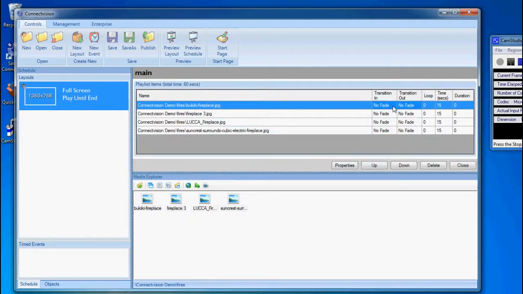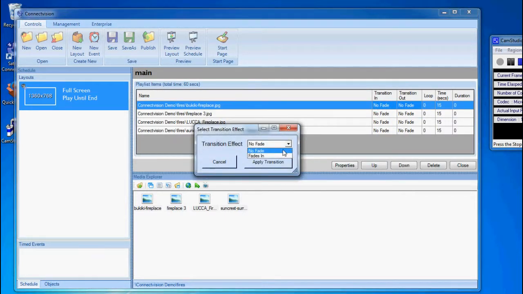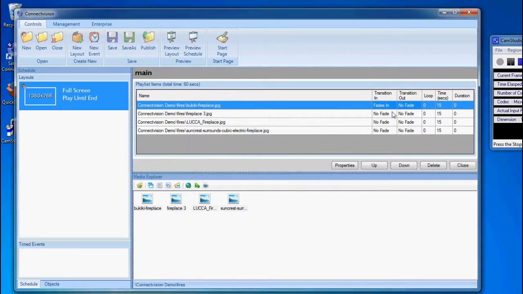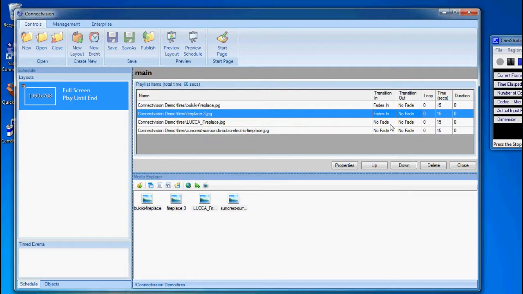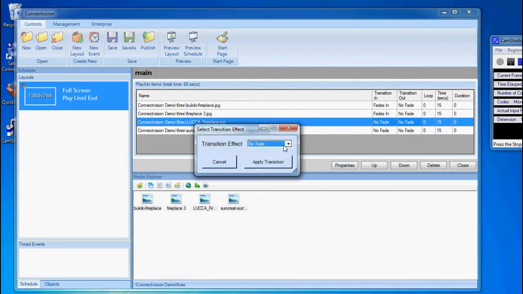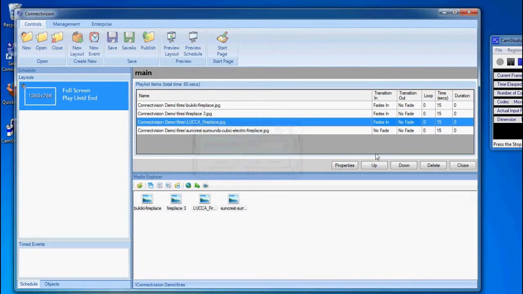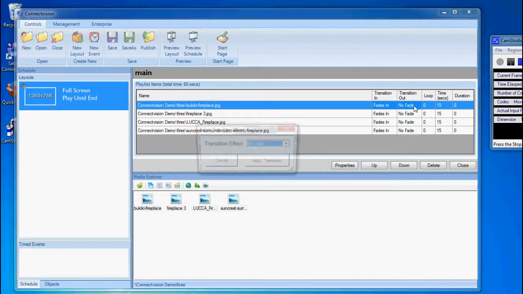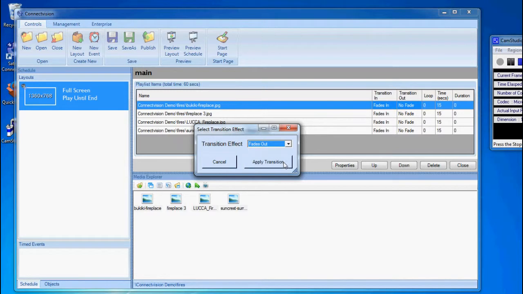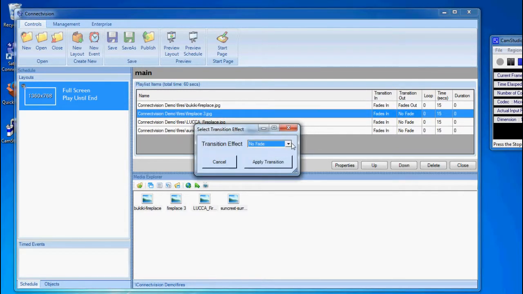This time I'm going to add some transitions too, so I double click, I'm going to fade that in. You can do all this in a block by doing them all, but I'll do them individually just so we get used to them. Double click, fade in, and we'll fade them all in, and we'll fade them all out as well. So we get a little bit of movement to our images.